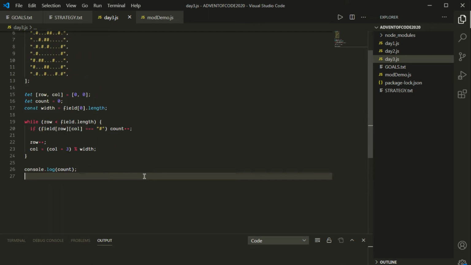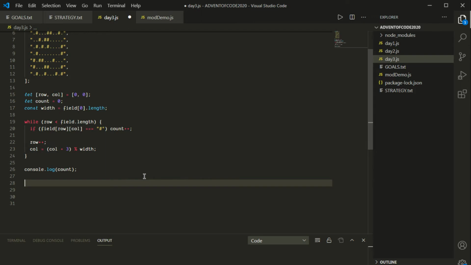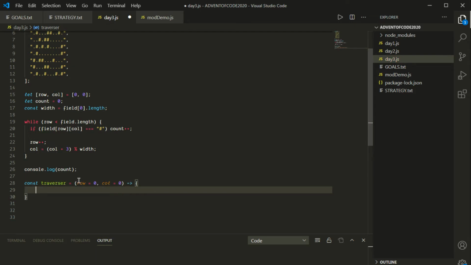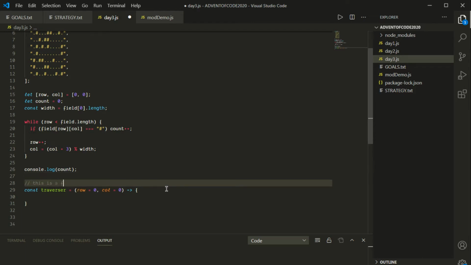Okay, cool. So basically, the way we're going to do this is I'm just going to write a function called traverser. That's kind of a complicated word, I guess, but basically the idea is that this is a function that's going to traverse the field. And so the inputs of this function are going to be row and col, and then the output of this function is going to be some number. Okay, so basically I'll just write it. This is a function to find the number of trees on the field. So it's going to return a number ultimately.